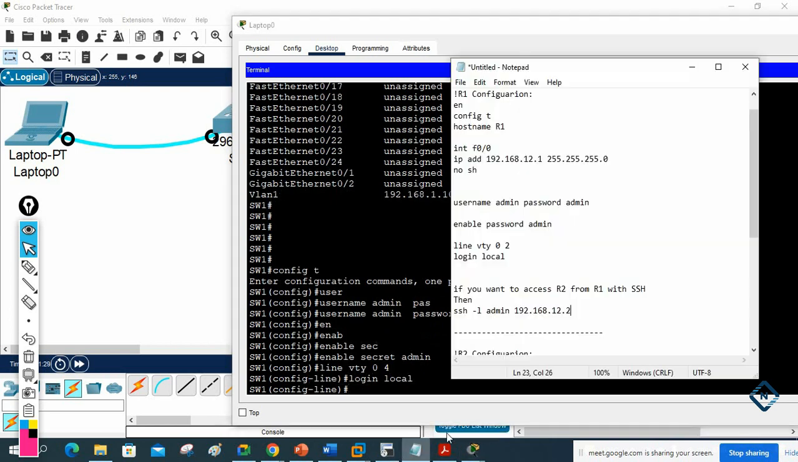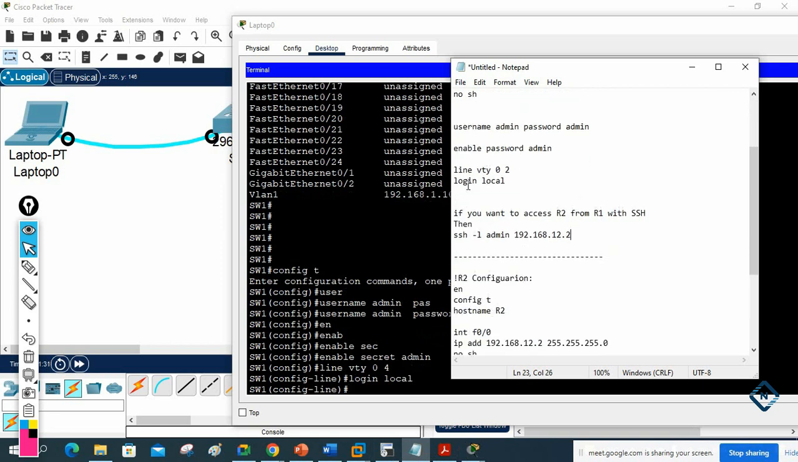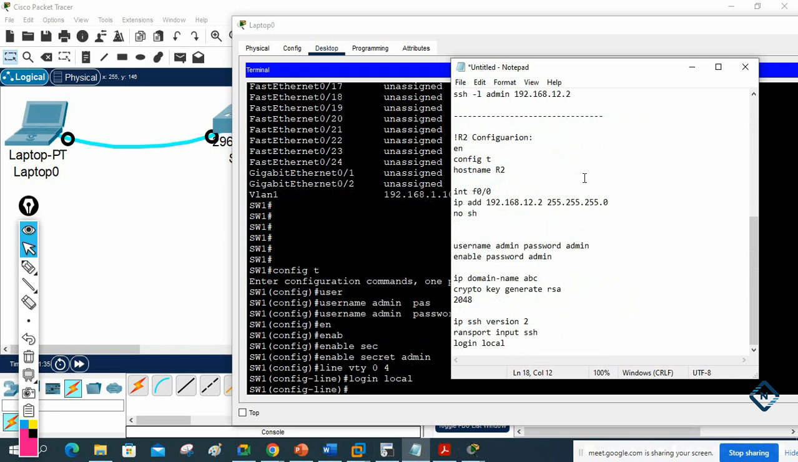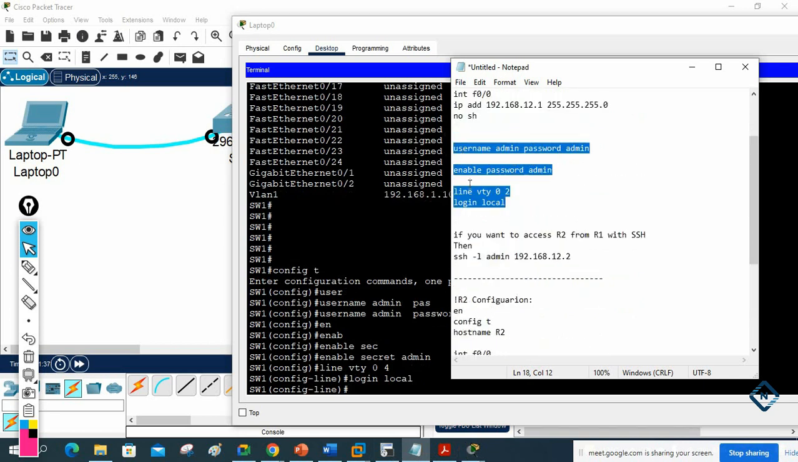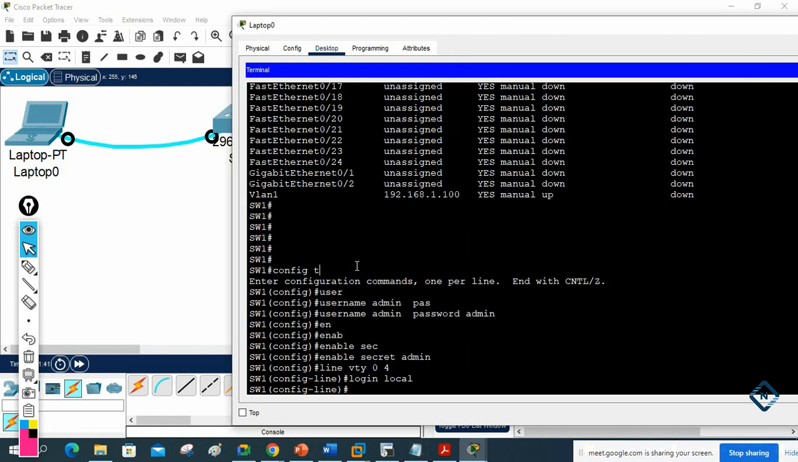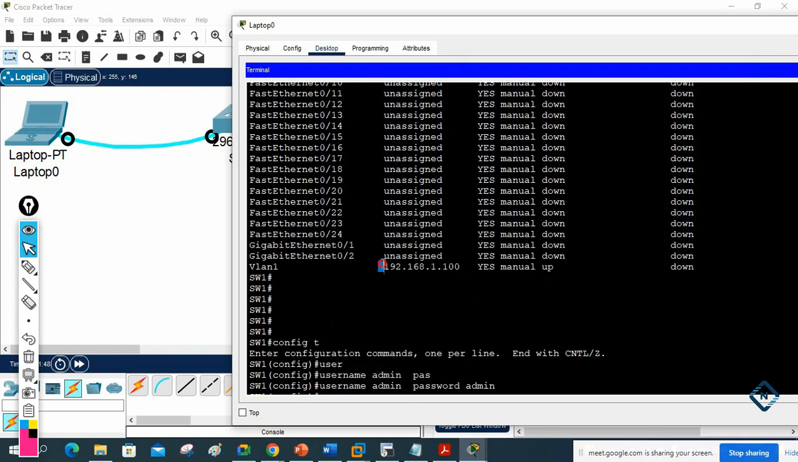If you remember, we already did this for the router. This is the username and enable password, and line vty 0 to 4 we use, here we use 0 to 2. So now we have enabled telnet. Now we can access it. How will we access? We need to use this IP. If you want to telnet to this device, we need to write this IP.